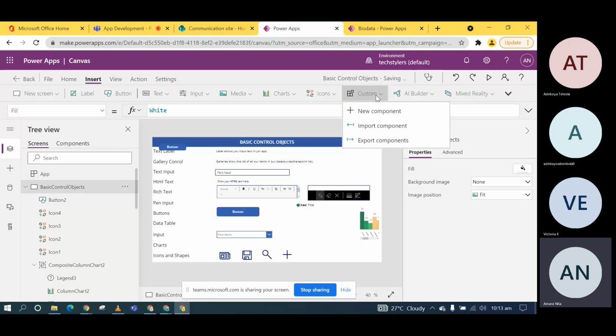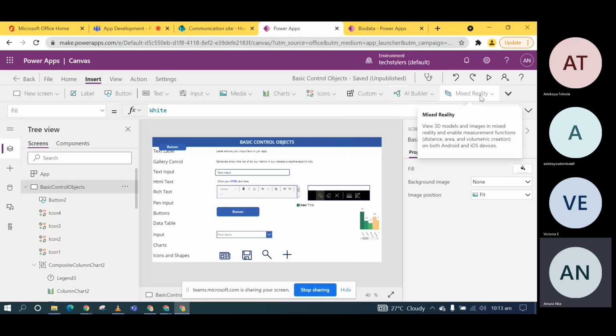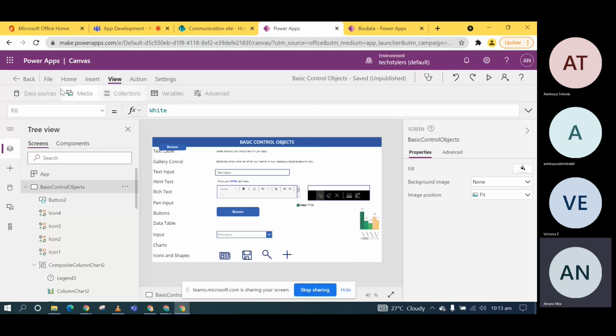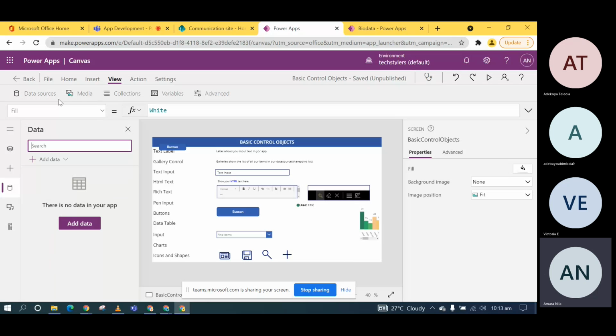Then this is custom new components. She didn't take us through how to do this, but we'll talk about this later on in the class. Then we have the AI builder and mixed reality. We didn't talk about these ones too. So we have the view. She went onto the view screen where you see your data source. If you want to add the data source, this is where you come to add it. If you want to also add media, you can come here to add your media.